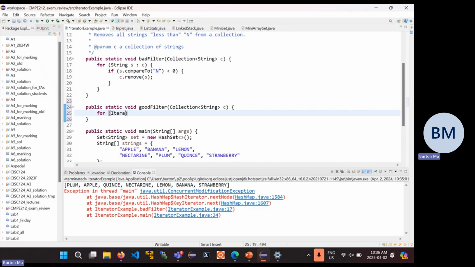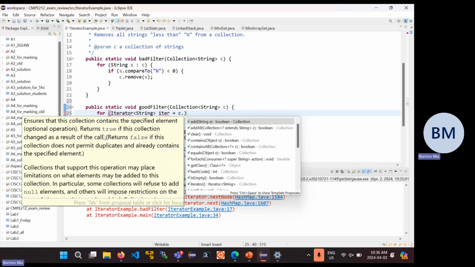You're going to make an iterator object. It's going to be an iterator over strings because that's what my collection is. I'll call it iter. Now, where do we get the iterator from? You ask the collection for its iterator. So C iterator.